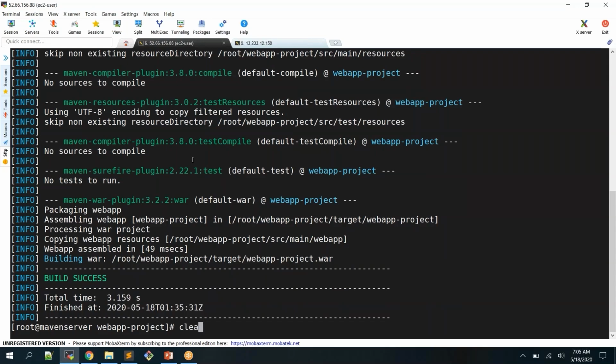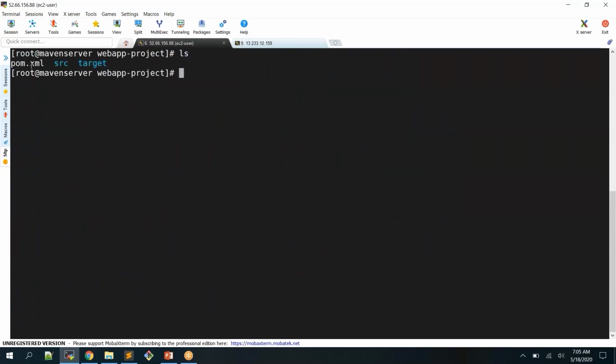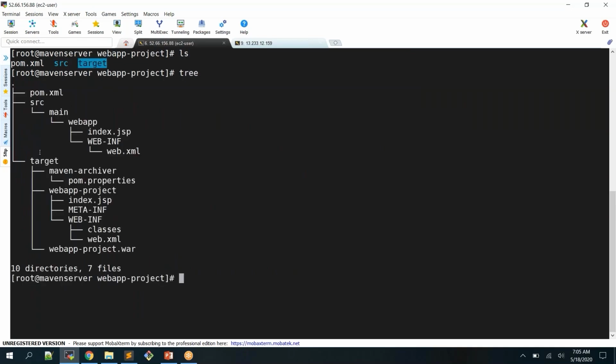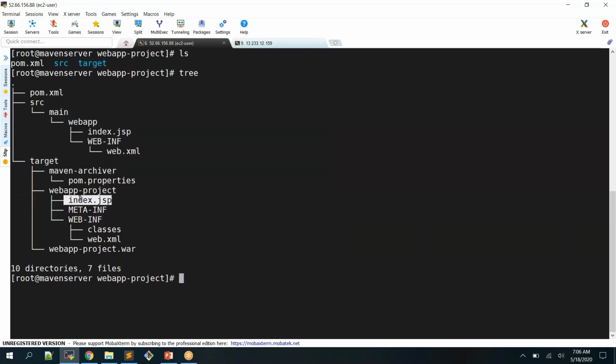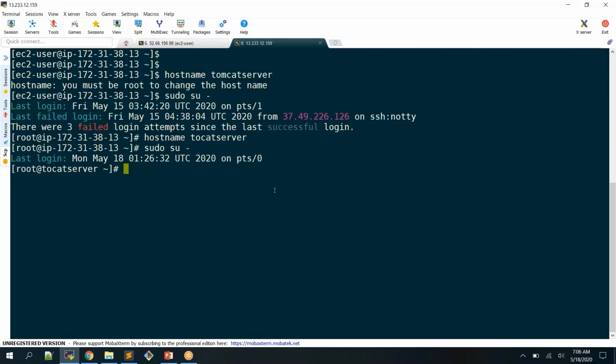And if I do clear and ls, earlier we were having pom.xml and src. Now a directory called target has been created. Under the target directory you have again multiple folders, that is maven-archiver and web app project. Under web app project it cloned the code, index.jsp, same thing, and the war file you can see here, web app project.war. This is the war file which has been created, and this war file we should deploy on the Tomcat server, nothing but this server.